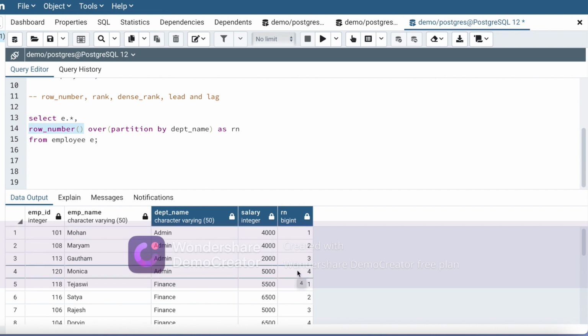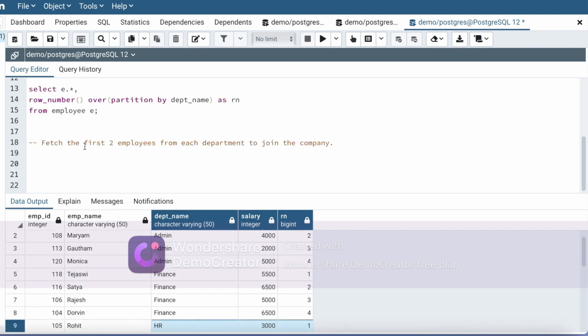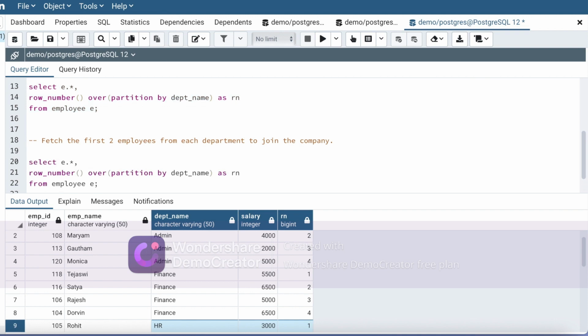Now, you may ask, what is the actual use of having this kind of function? Where can it be useful? To showcase that, let's say I had a requirement where I wanted to fetch the first 2 employees that joined the company in each department. Let me make an assumption that the employee ID of employees who joined previously would be lower than the employee ID of the employees who joined later on.